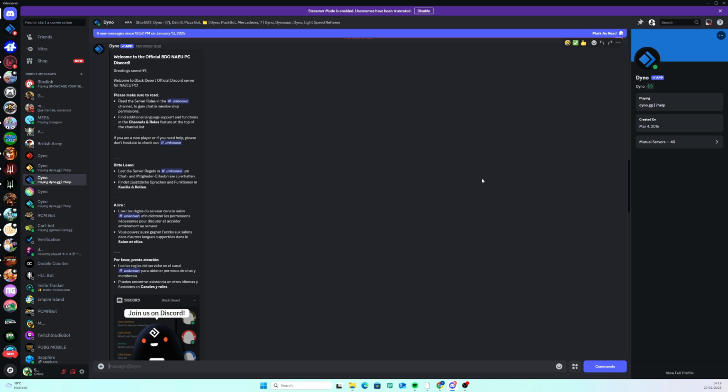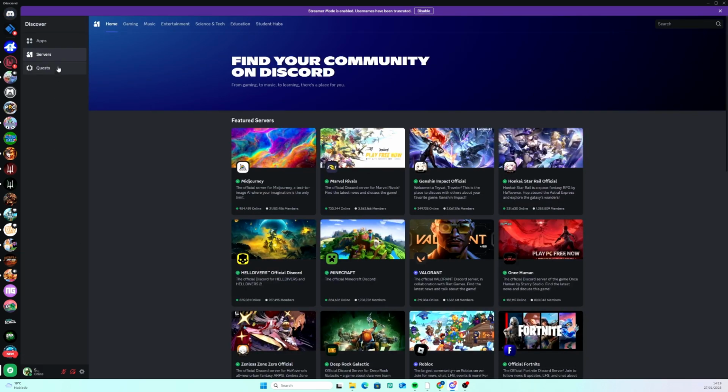To do this, click on the Discover icon that we can see in the lower left corner of our application. Now click on Servers and go to the search box that you will see in the upper right corner and type Five Nights TD.